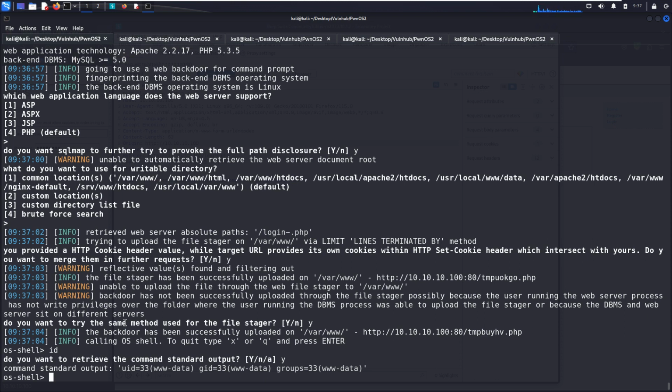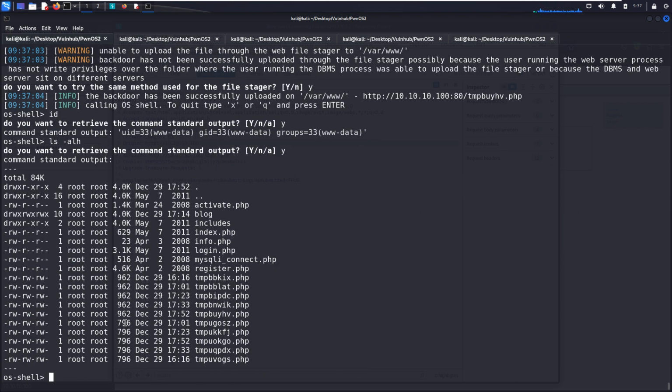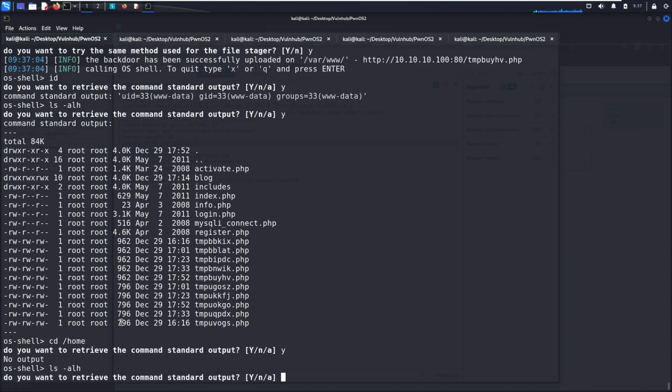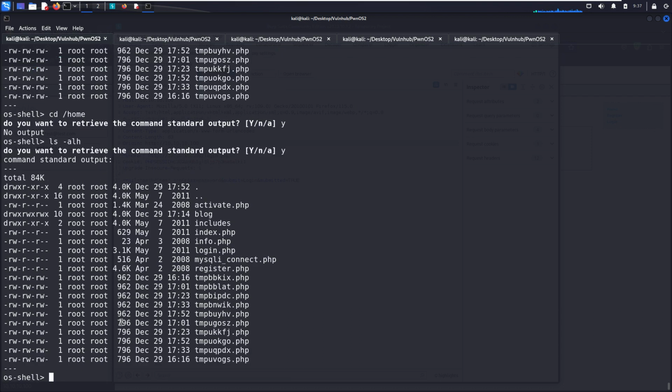So I think now we need to do some enumeration. For example, we can list the files. We cannot navigate across different directories. For example, if you try to navigate to the home directory, you cannot. As you can see, we stay in the same directory. So I think this will not prevent us from enumerating the target.